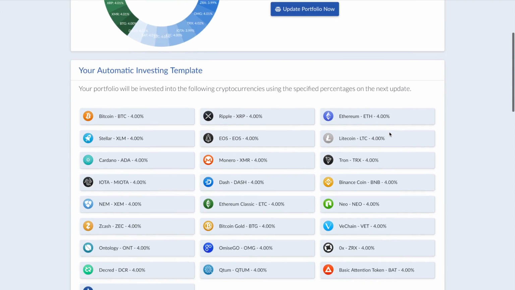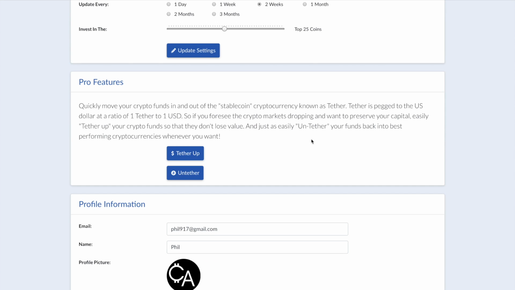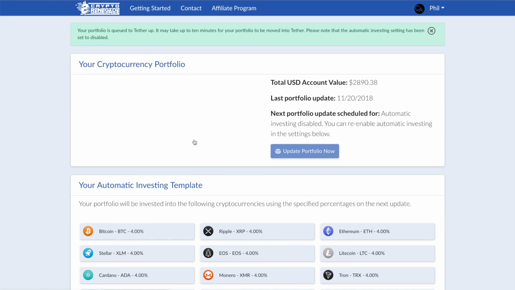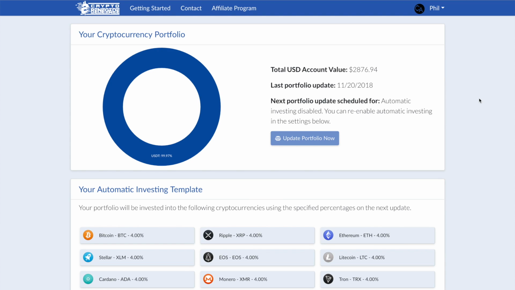So let's scroll down to the Pro Features section, and it's as simple as clicking this Tether Up button. Again, we'll get a message about our portfolio being queued up, and it may take a few minutes. And a couple minutes later, you'll see that our entire portfolio is now in Tether. So essentially, regardless of what the crypto markets do, if Bitcoin, Ethereum, Ripple, etc., if those coins go down in value, this portfolio is invested into the stablecoin USD Tether now, and is going to keep its value relative to the US dollar.